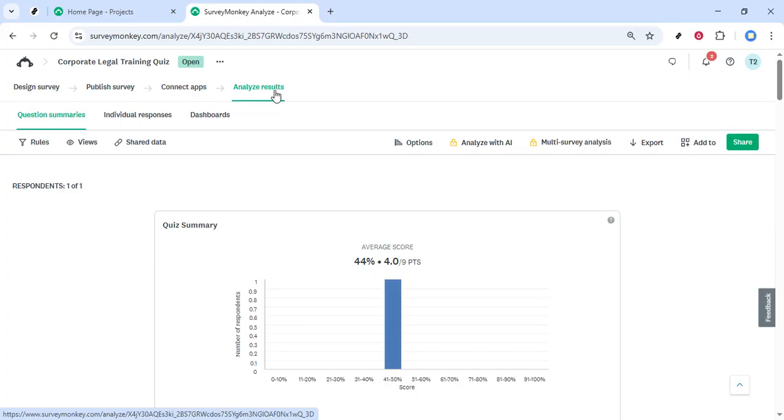This button is usually prominently displayed and will take you to a section where you can see all the responses collected from your survey participants. Here, you can view your data in different formats, apply filters, and get insights into your survey responses.